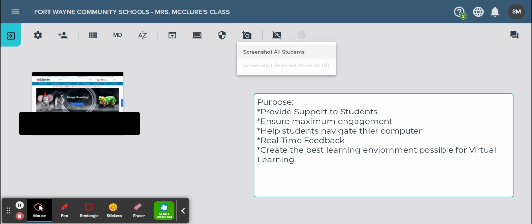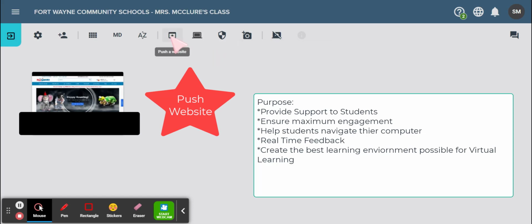For our younger students, there is the ability where teachers can actually push out a website. So if it's a long web address that may be tough for our younger students to type in, the teacher can simply push out the website and the student's machine will automatically go there, which will help alleviate time spent trying to type in the correct site.